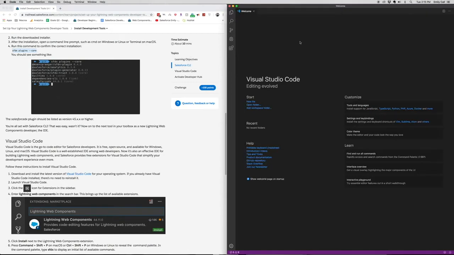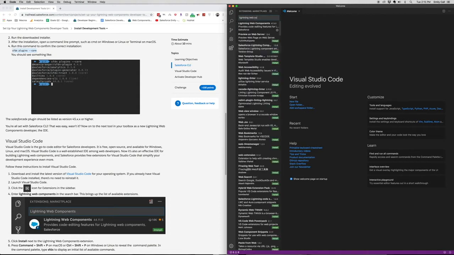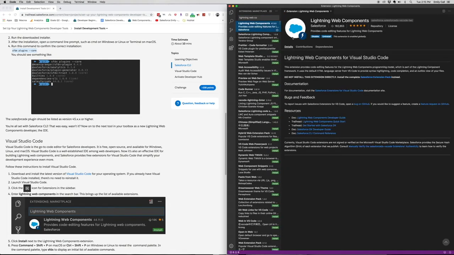Awesome. So once you're in Visual Studio Code, you're going to want to look for extensions. And it might look like this. And then you're going to want to search for Lightning Web Components. Should be one of these ones. Looks just like this, and you're going to install.